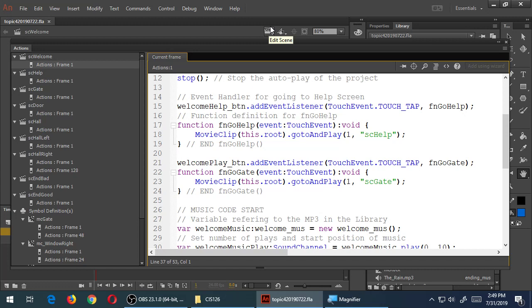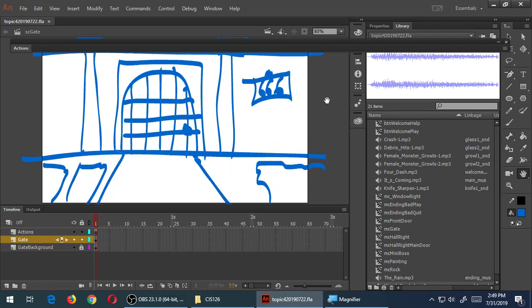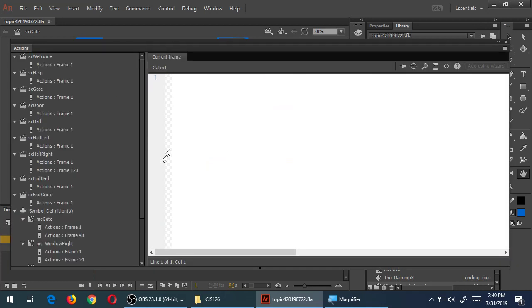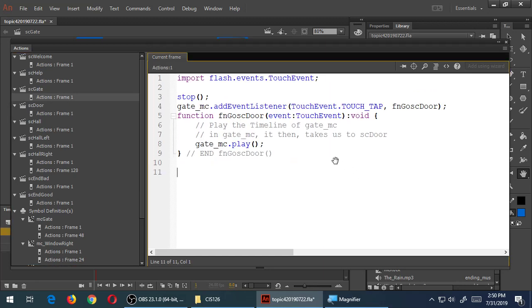So let's go over to our gate scene, the first level gate, the first screen gate. Okay, so this will be practice because this will be very similar to what we did on that first part. Eventually we'll copy and paste, but we'll write it manually first. So I'm in the code of the gate.